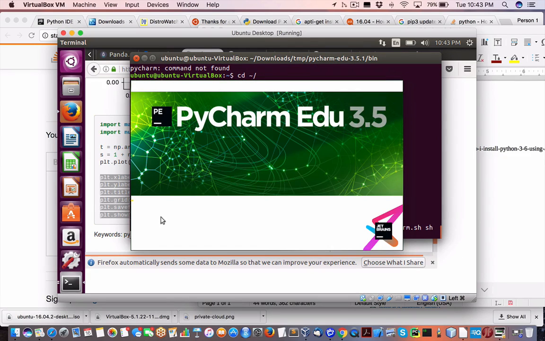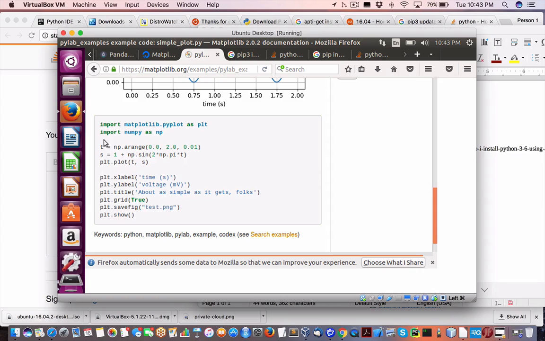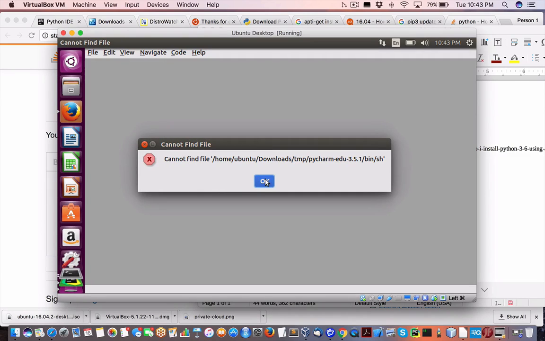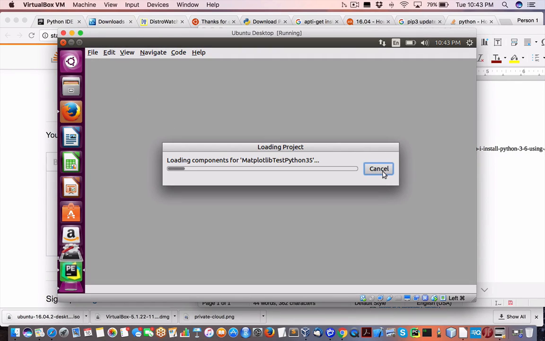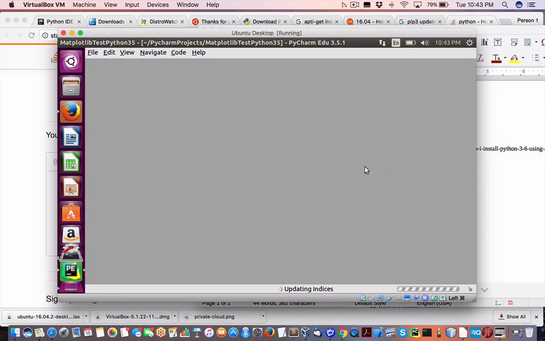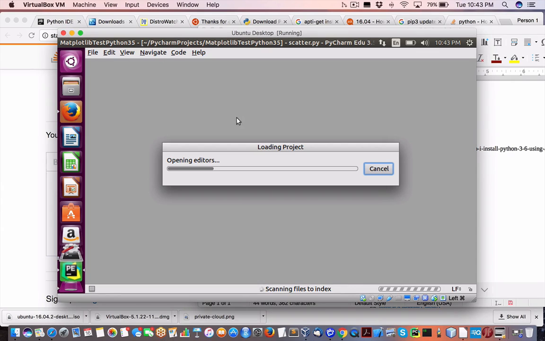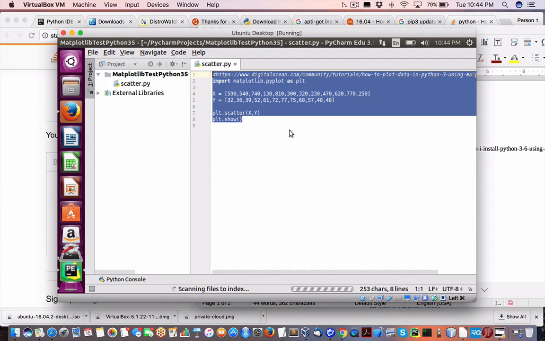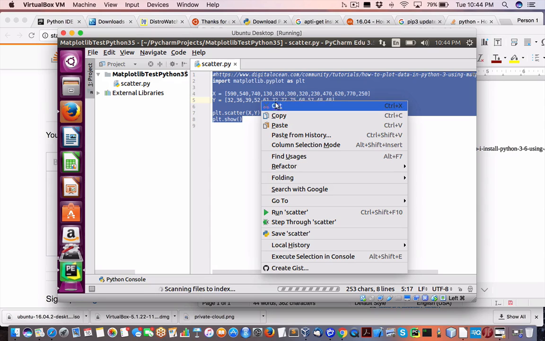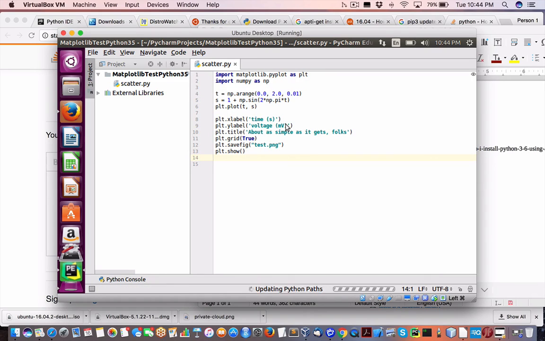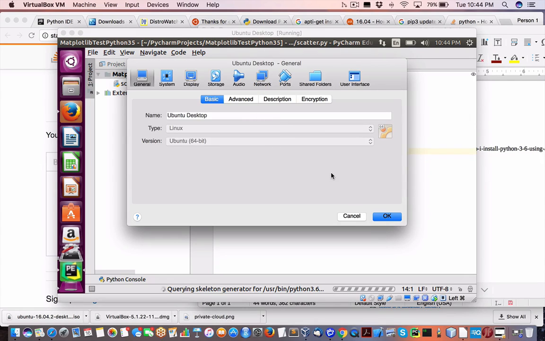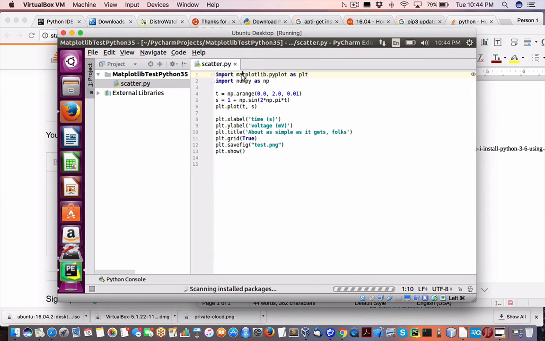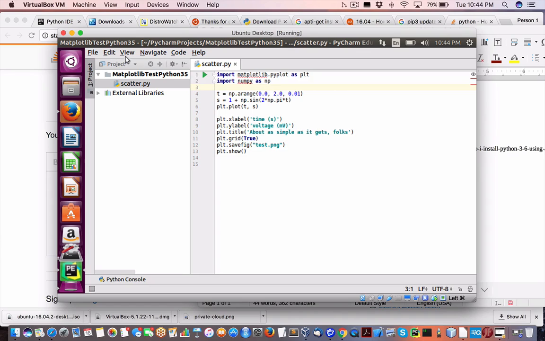Oops. So we want to run this script just to see if it runs within. I'm pretty sure it should. Okay, so we're going to replace this code with the other code. Okay, so let's run this puppy.